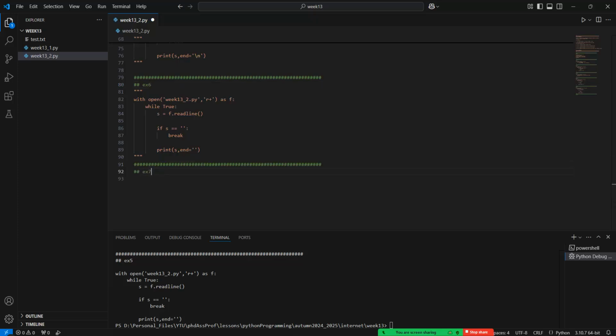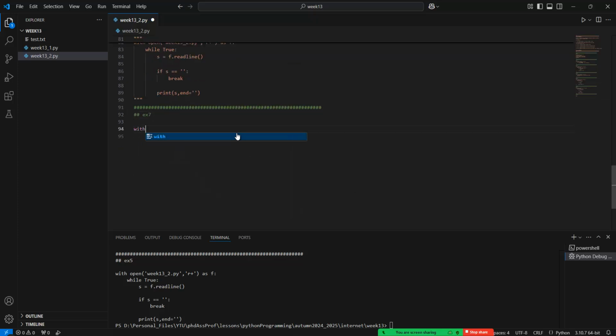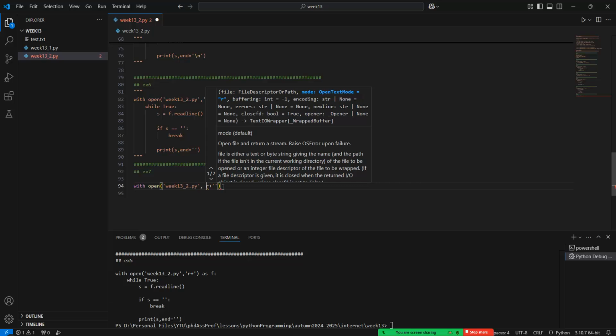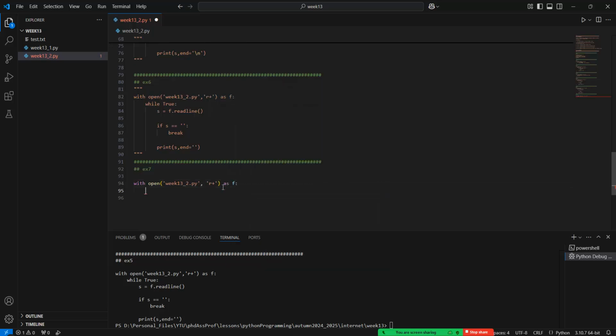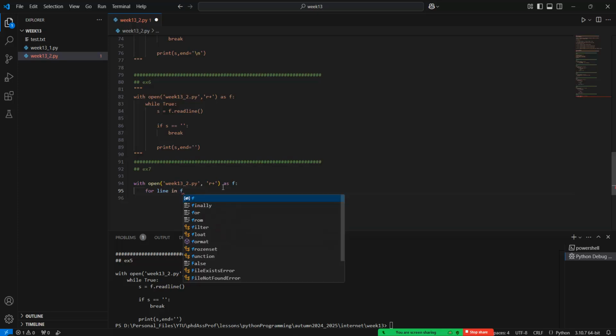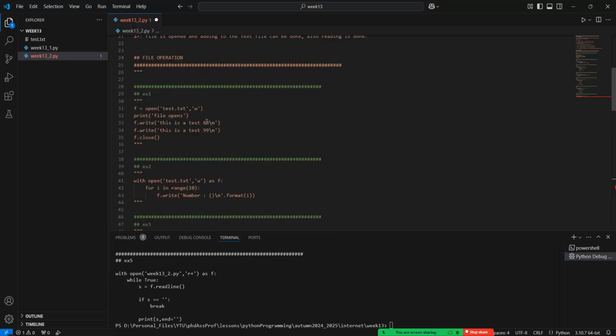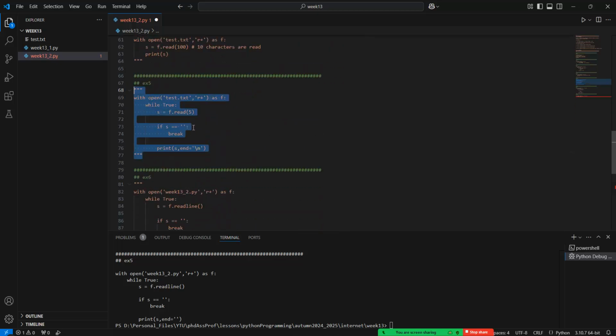In the seventh case, we can write with open, and I can copy all of these terms here just like this one. R plus can be assigned here as f, and so for line in f, because we have the 5 characters here. For this example, we read the 5 characters, but if we have the empty space here, word, newline, s is assigned here.